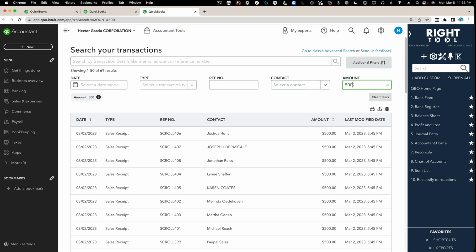The only problem is that this $500 is only going to be searched in the summary of the transaction, or in the header of the transaction. So if there are any transactions that do not add up to 500 but could contain individual line items with the 500, it would not be found through the new search experience. So you actually have to use the old search experience to get to that 500.